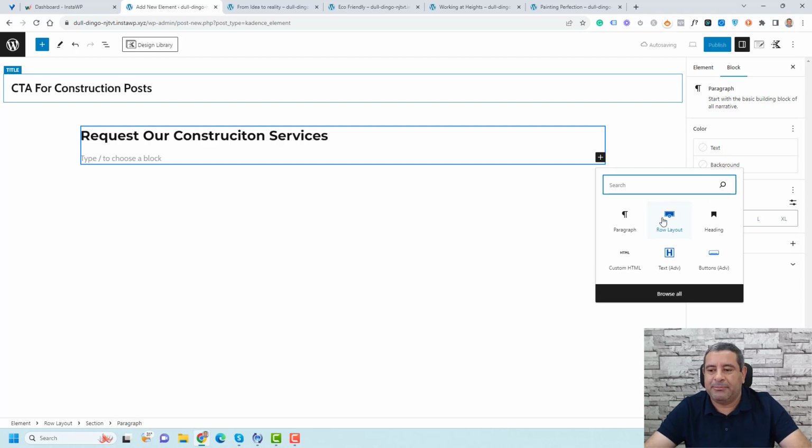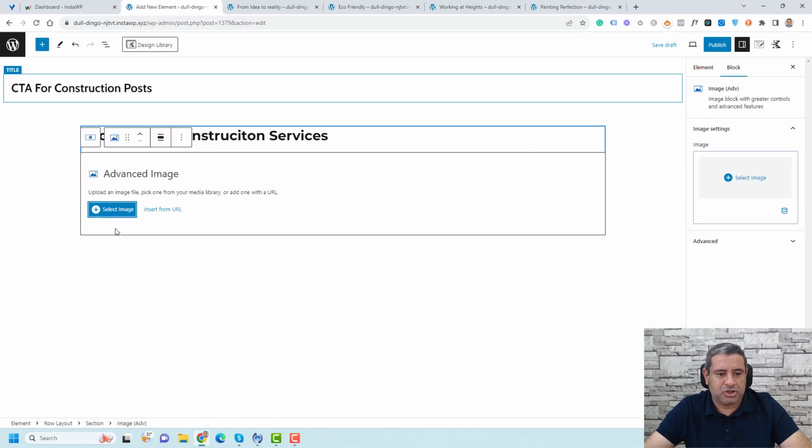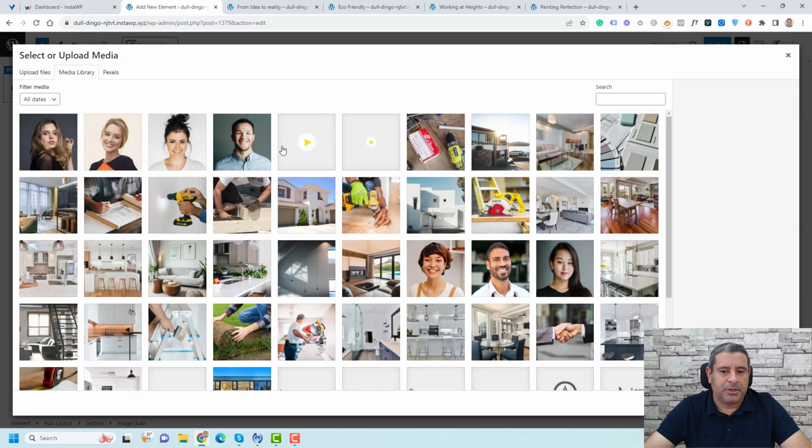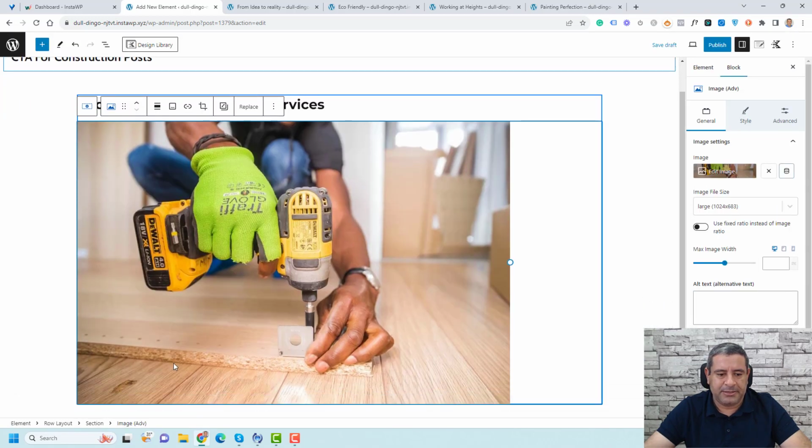Of course you can add an image. Let me add an image. So let me search for an image. Let me select an image from this. Let's add this. Let's select. Let's make this smaller.